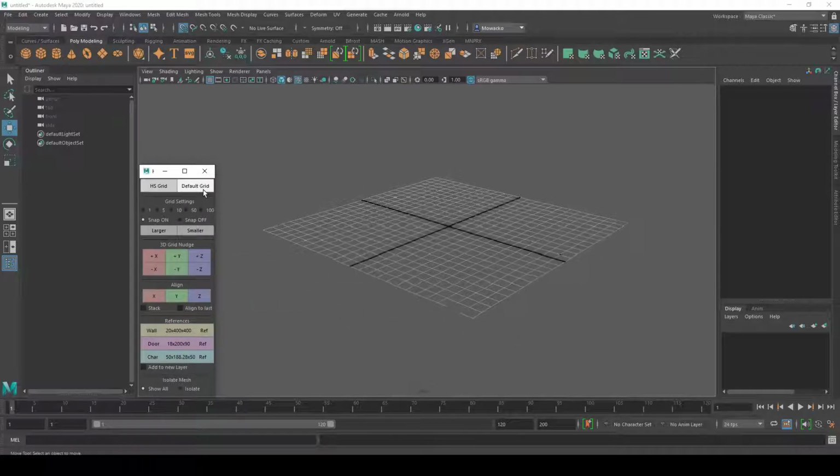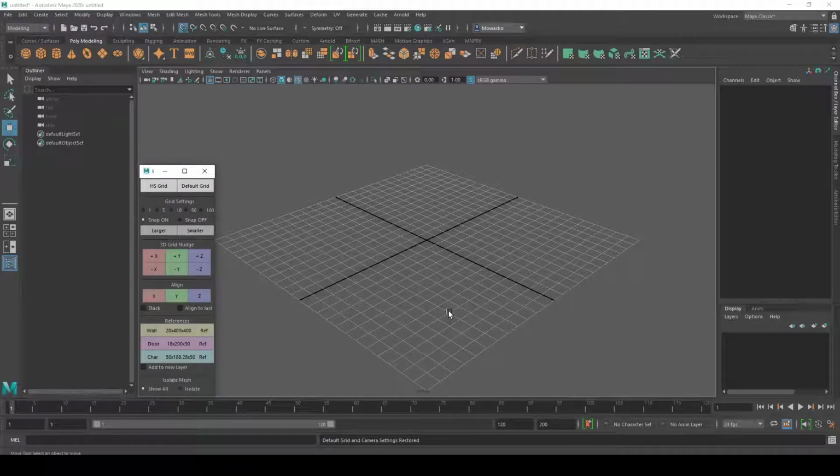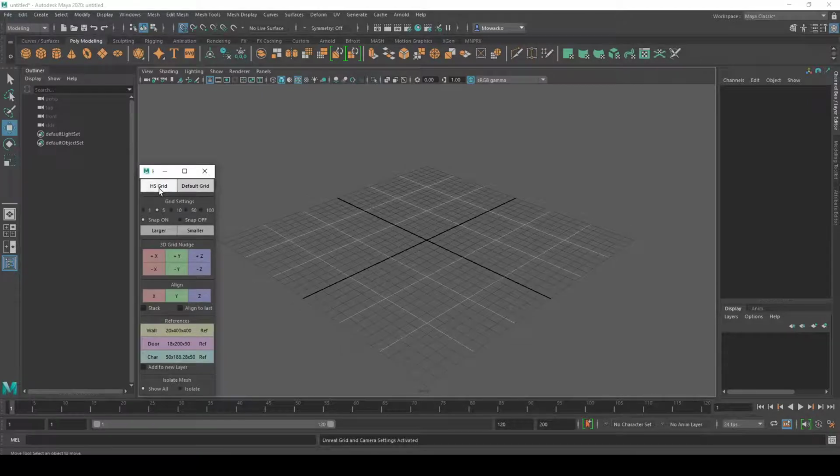So when you start off, you get this default grid. It's 12 units long, which isn't very large, and the scale is all sorts of whack. So the very first thing you'll do when you get ready to start modeling is click on this HS grid, and that will change the grid settings so that you can have 5 unit squares, and that's perfect for what we're starting with.